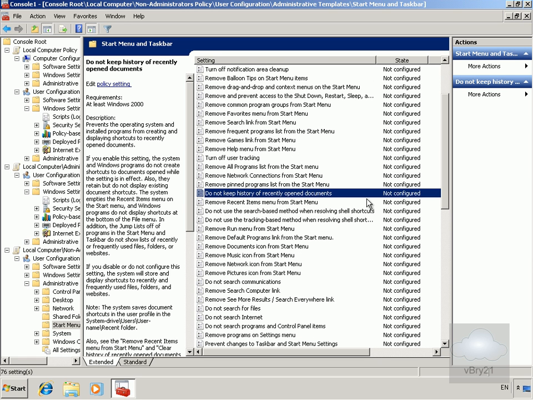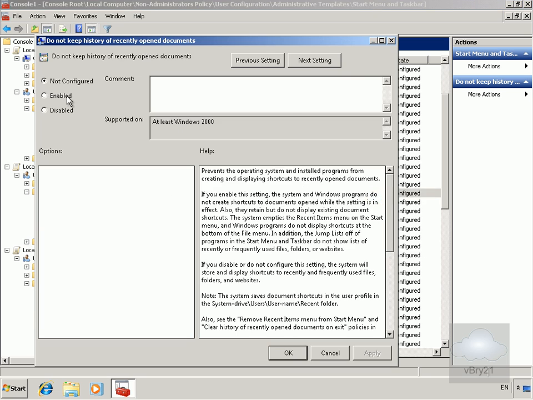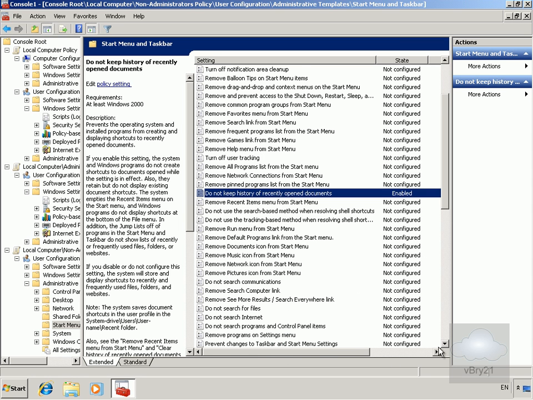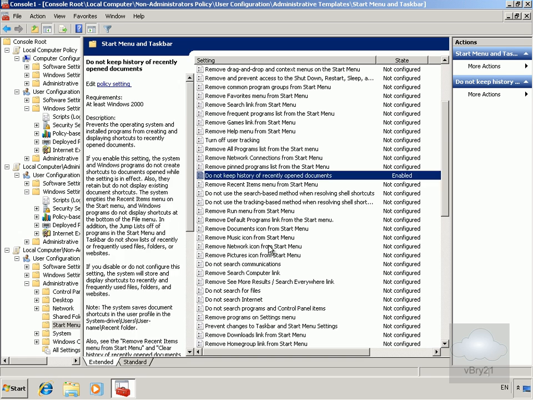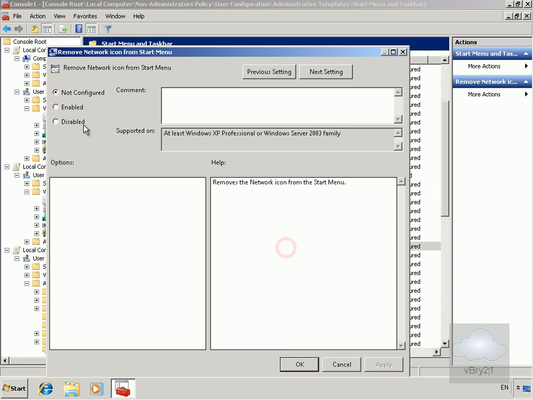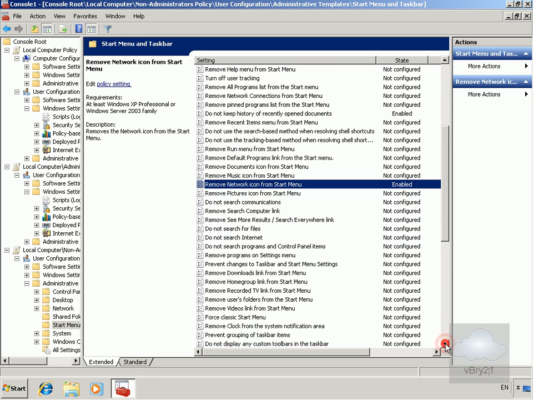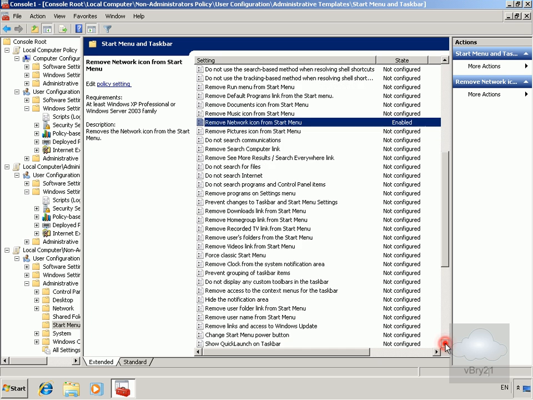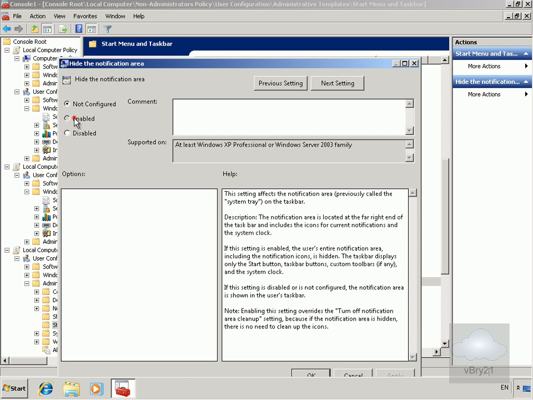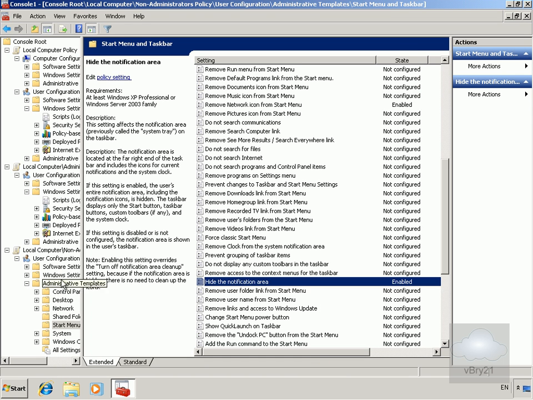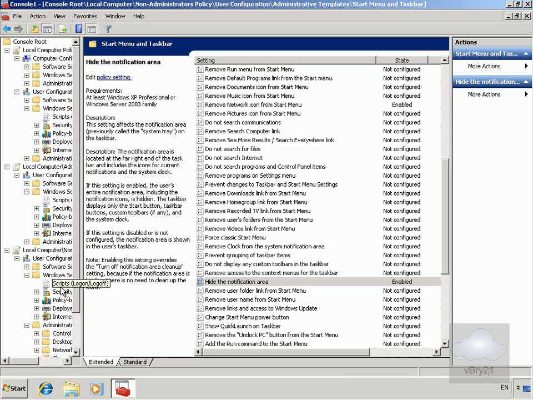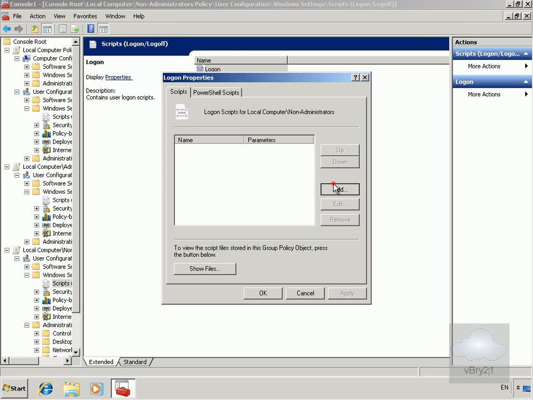We'll not keep the history of recently opened documents. If we scroll down a little bit further, we'll also remove the network icon from the Start Menu. Then finally, if we scroll this down a little bit further, we'll hide the notification area. Right, so that's done there, and we'll also, in the Windows Settings, into Scripts, Logon and Logoff, create another quick script.